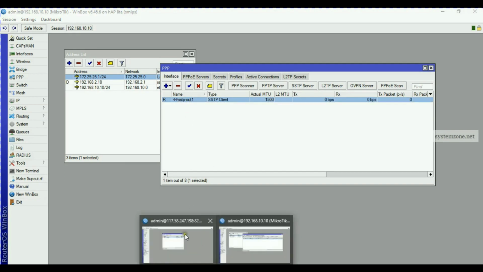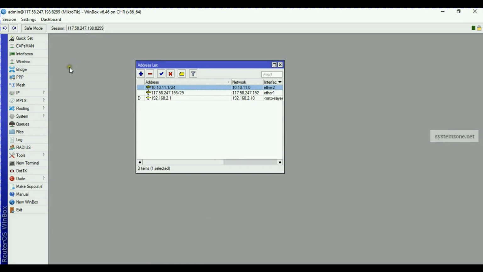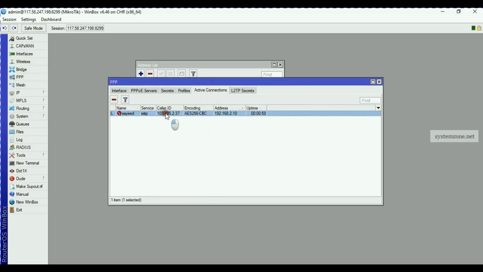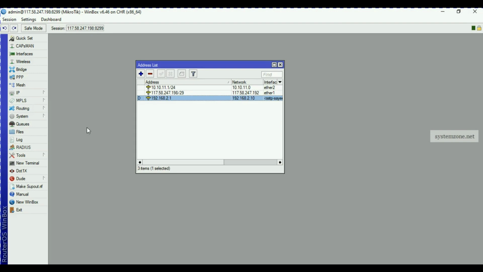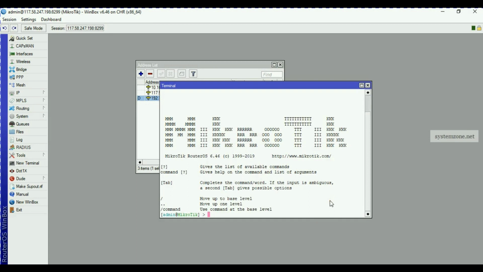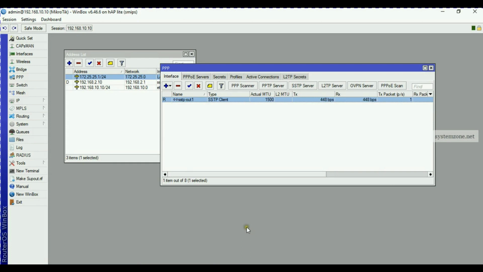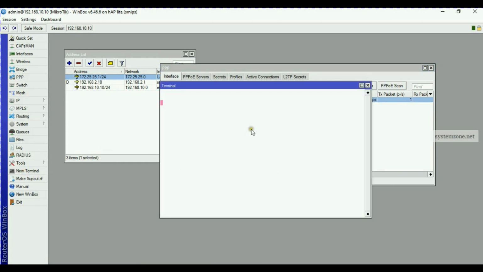So go to the SSTP VPN server and we will find the active connection here. Now try to access the SSTP client router's LAN network. So go to terminal and ping the local network gateway and we are successful. Now go to the SSTP client router and try to access the SSTP server's local network.